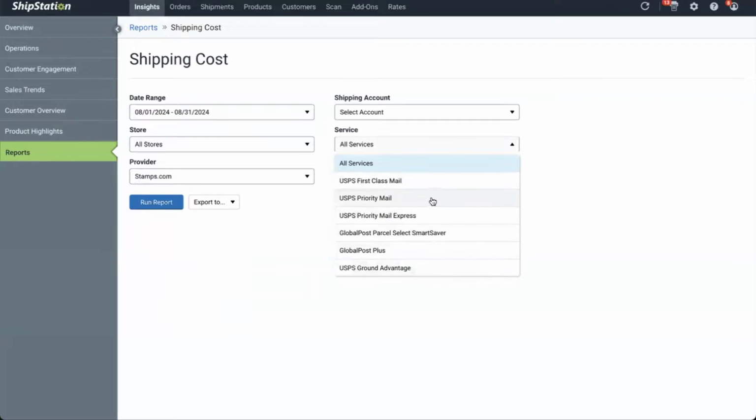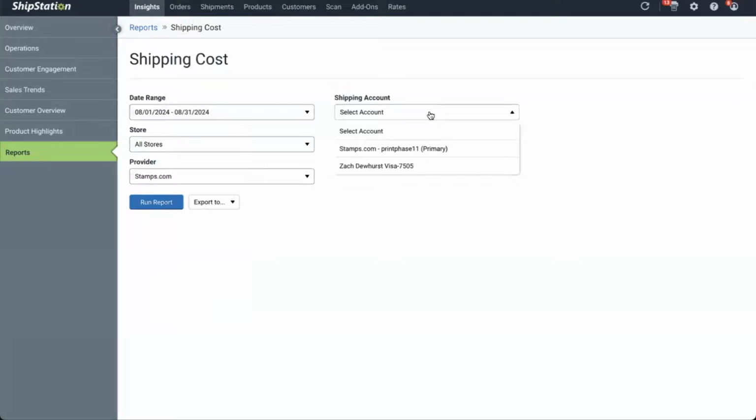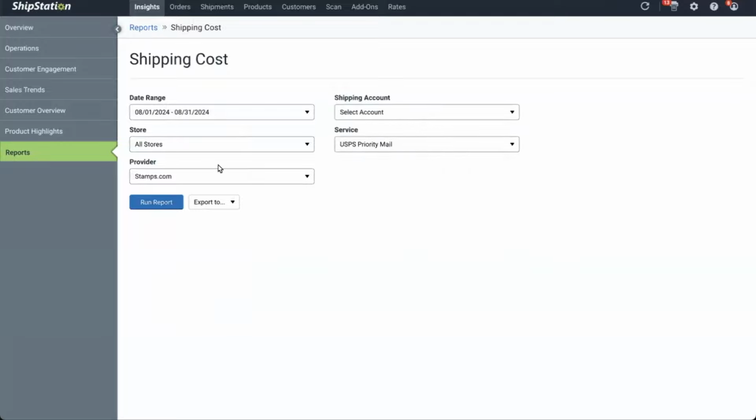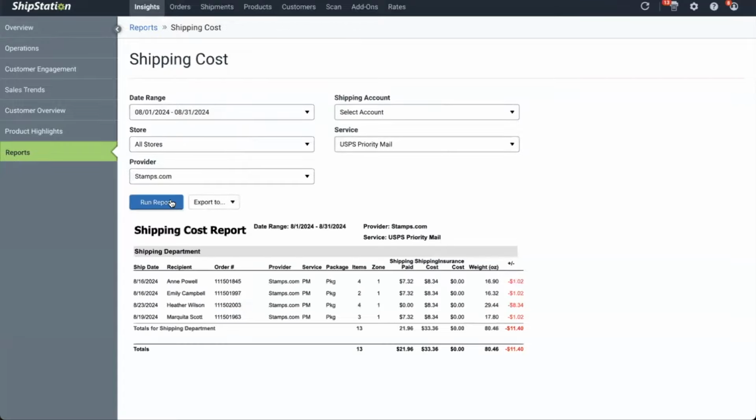UPS, just do priority. How much did we spend on UPS priority? And what's also really cool is that we spent $33.36, but we charged the customer $21.96. So we lost $11.40 in this quick example.